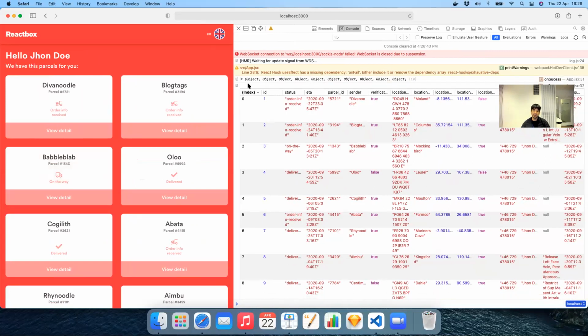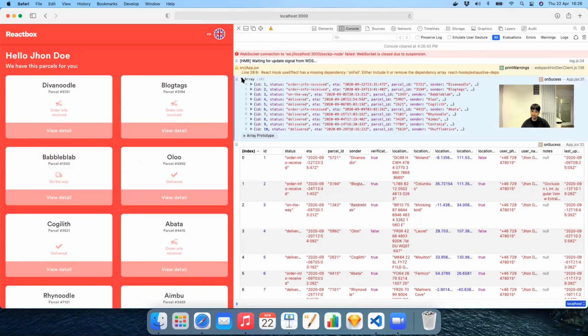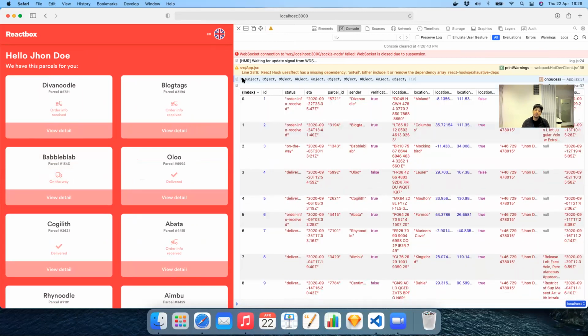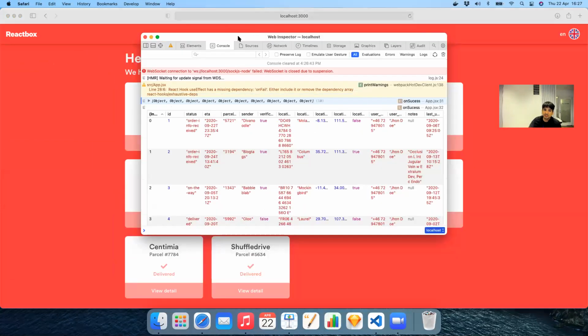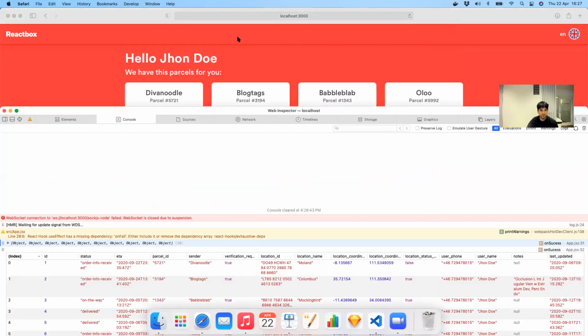By using console log, you will see your array, and the array contains the objects. But if you have an object, and by the way, you can click here to pop up the console log and put it in full screen.